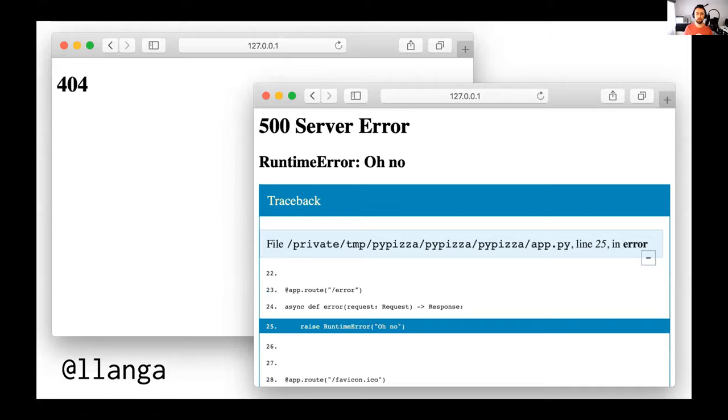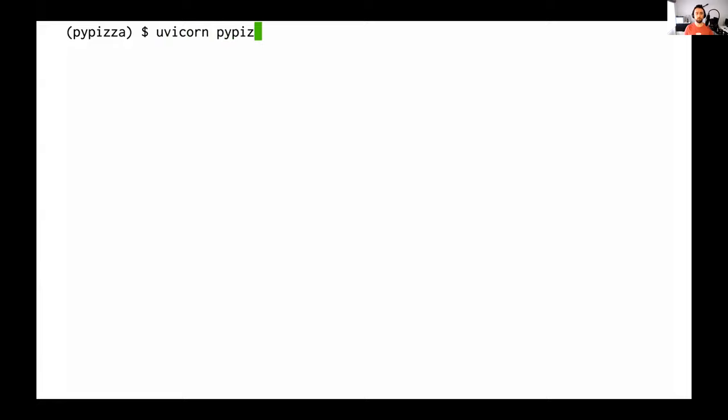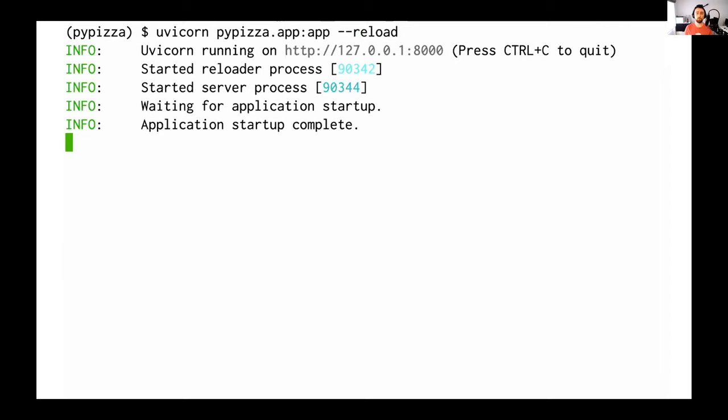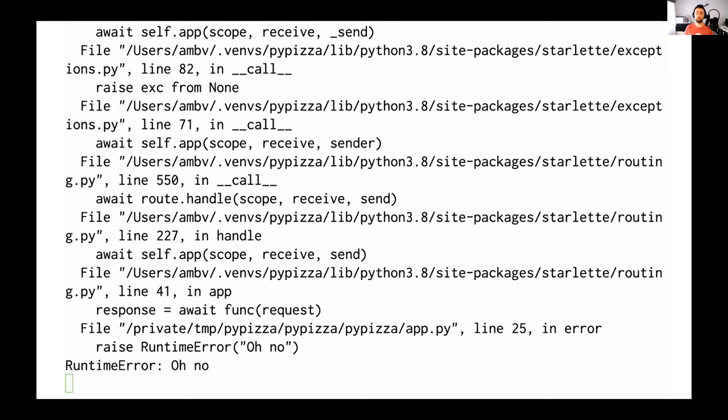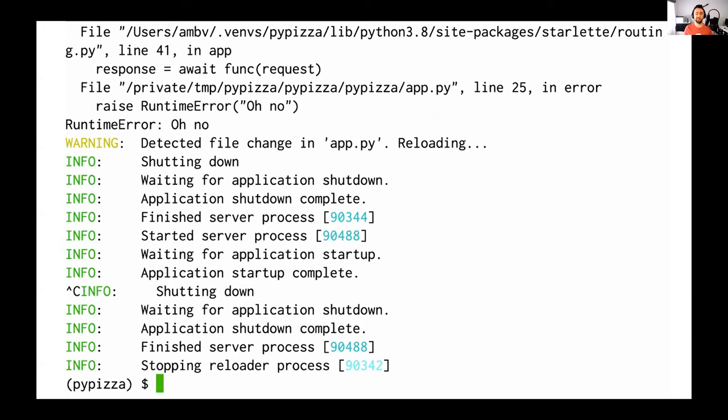But wait, how did we actually get there? Well, we got there by starting Uvicorn, right? You just say your package name, module, colon, which object. And I also use reload. 404 will log, 500 will also log with a nice traceback. So you can use all of those things. With reload, you can also reload files automatically when you're just saving stuff. So that is very useful. It shuts down cleanly. I like it a lot.